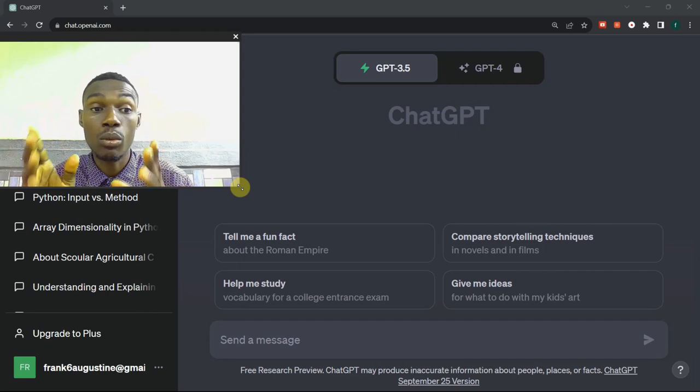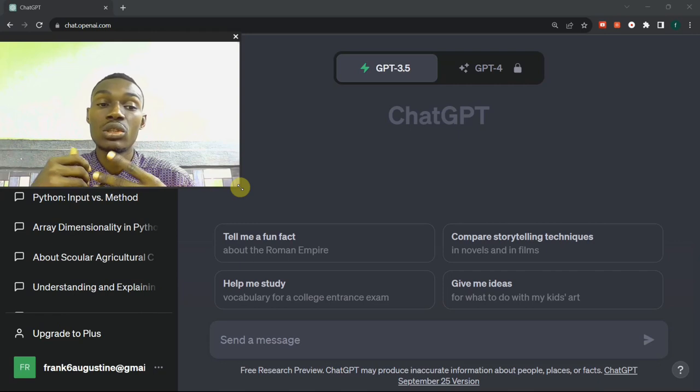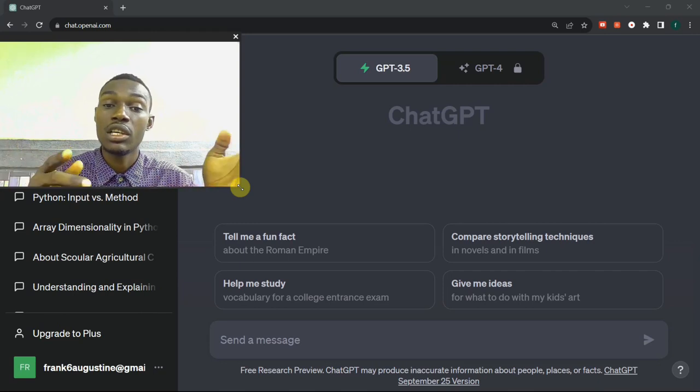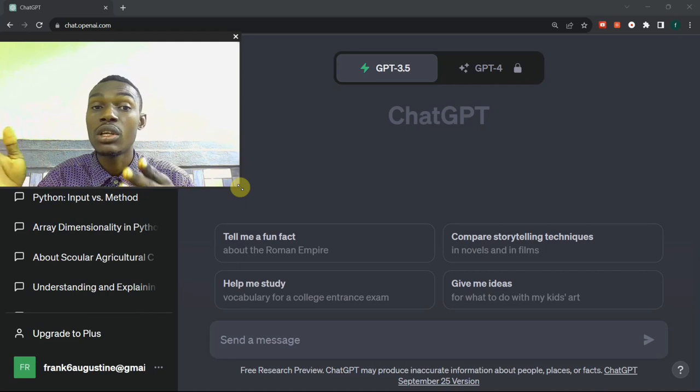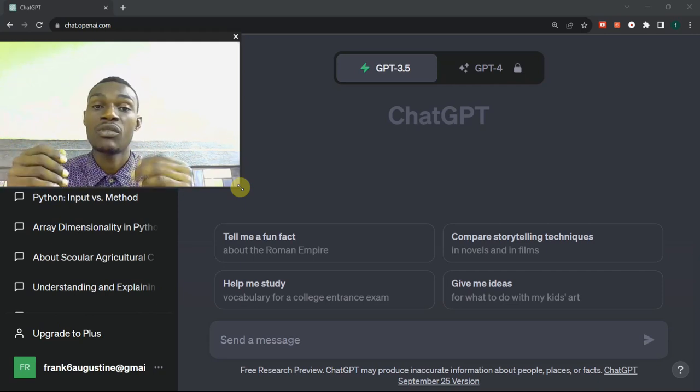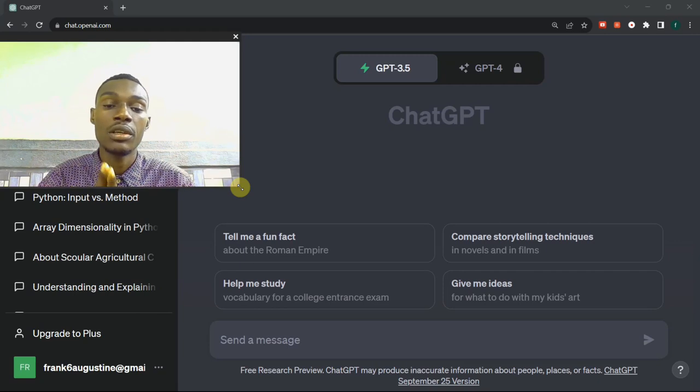But do not rush too much to using ChatGPT. Do not be too eager to use it. Try to code on your own. Try to code on your own. If the errors are many, then you can inquire from ChatGPT. Let us dive in.